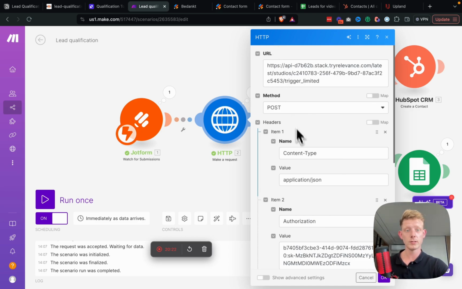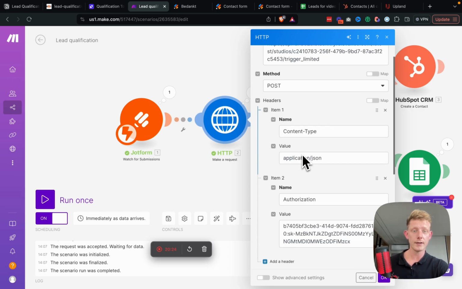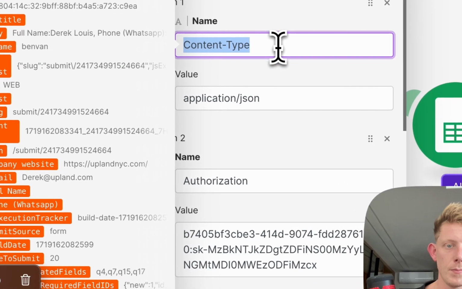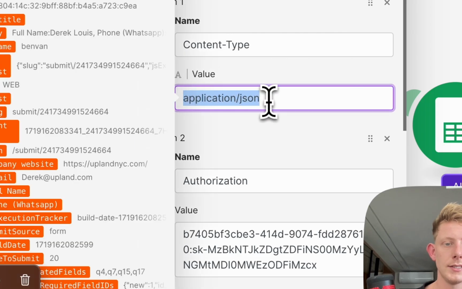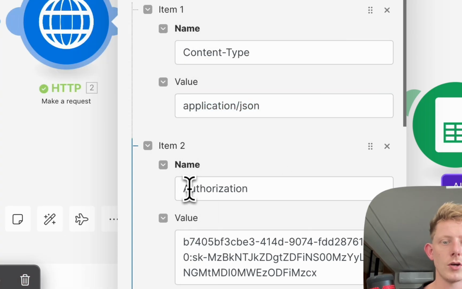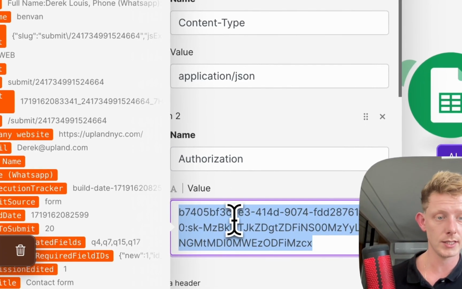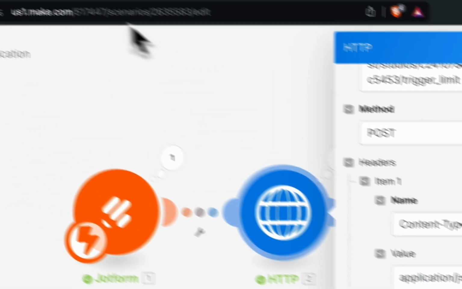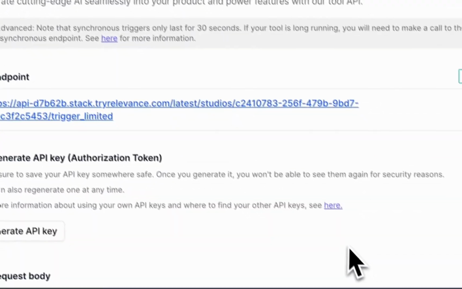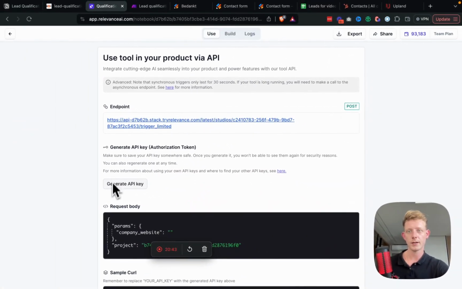We go with post, then we need two content headers. So here we have headers. The first one is content type with the value application JSON. And the second is authorization, which is your authorization key, which is your API key, which you can generate right here. If you click on this button, you fill it in there.